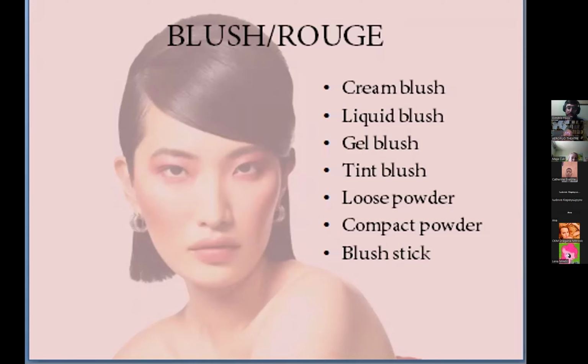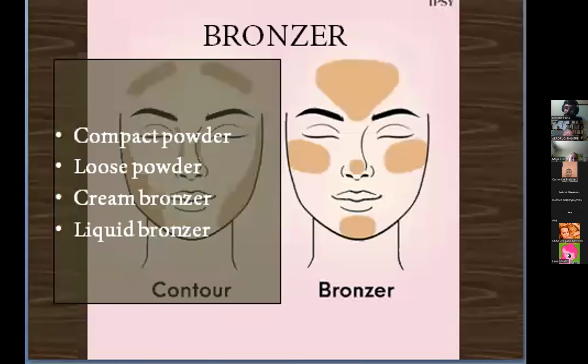And the kinds of blush and rouge we have are creamy blush, liquid blush, gel blush, thin blush, loose powder, compact powder, and blush stick. The bronzer is pretty much similar. Bronzer can give that sun-kissed glow effect on the skin, as shown on the right of the image. This is the proper area to put bronzer. It comes in a variety of forms, as many other makeup products we mentioned before, that being compact powder, loose powder, cream bronzer, and liquid bronzer.